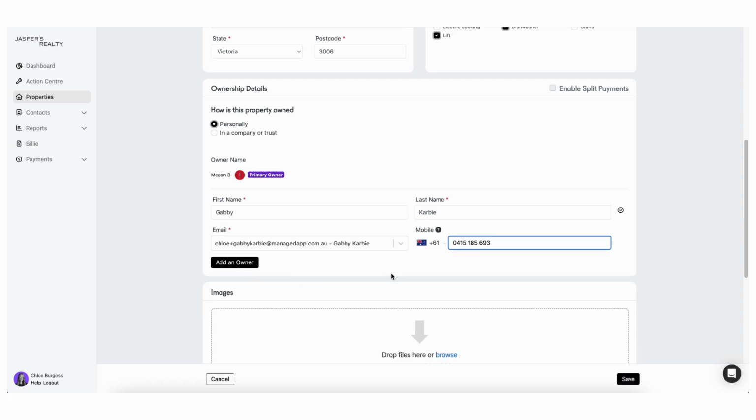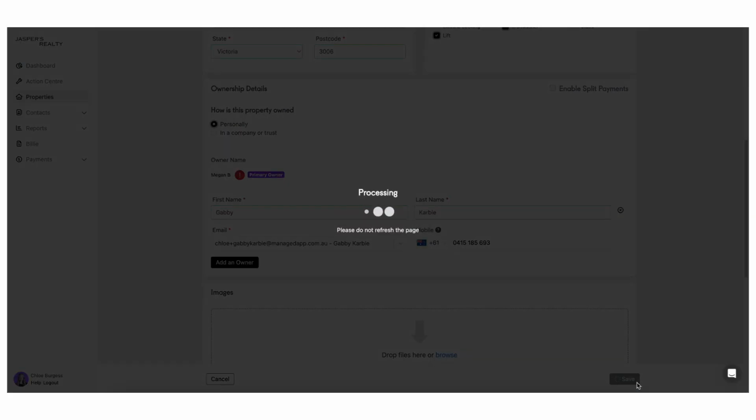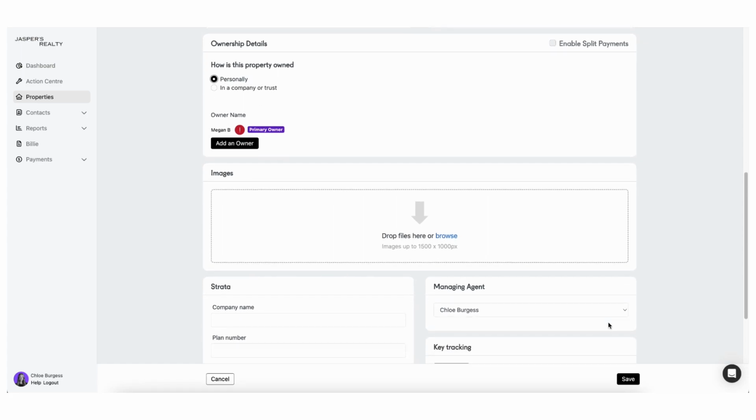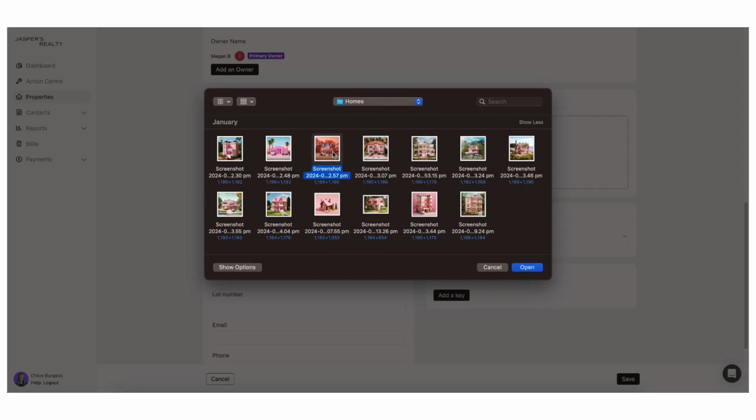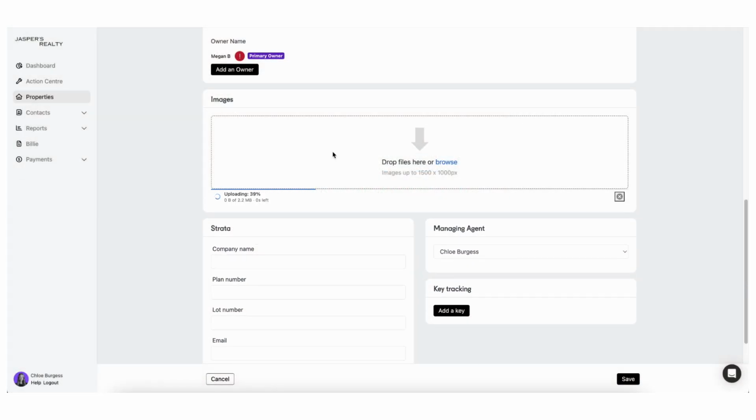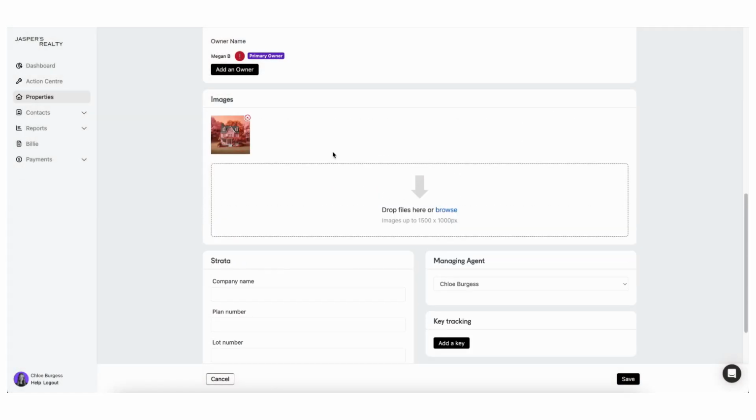Save that down. You can add an image for your property profile. It's really handy to add an image. It just makes it nicer from the tenant and the owner's perspective as well. When they log into their account, they get to see a picture of the property, which is just a nice little touch to have.